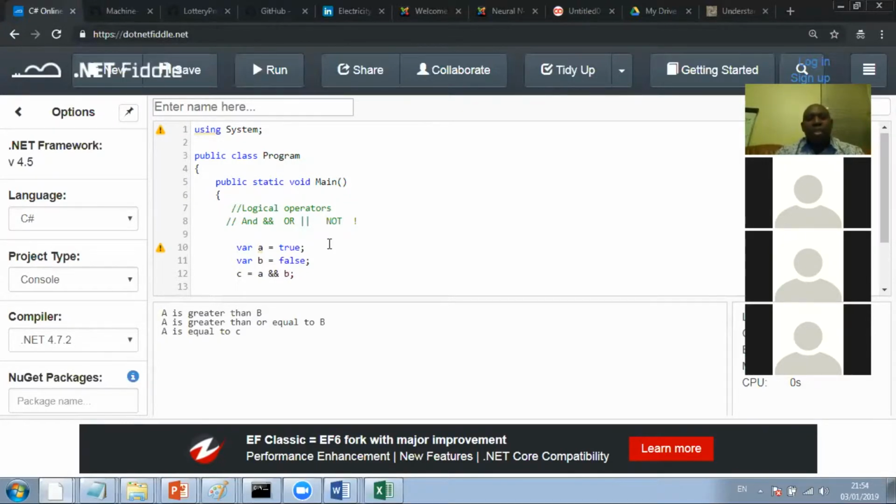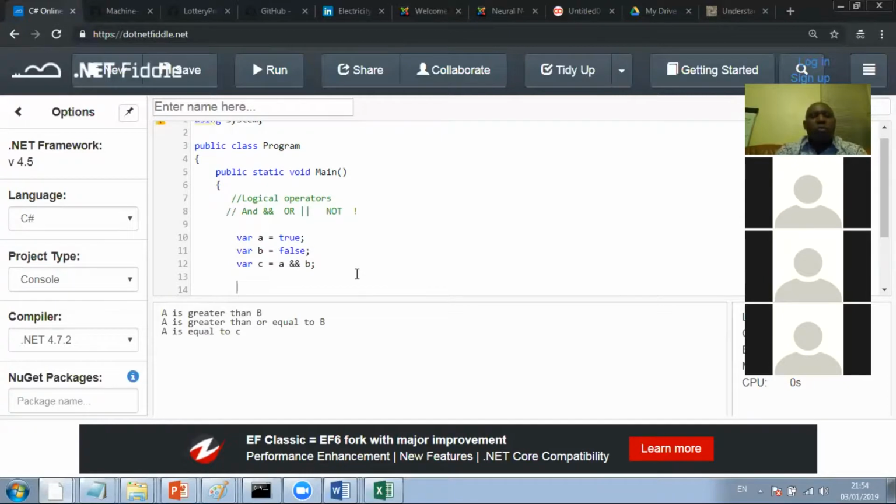What that means is we can actually do something. We can say var C equals A or B. We can then tell the computer to print out what the value of C is. So we can say Console.WriteLine(C). Let's see what C will write. What will be the result?